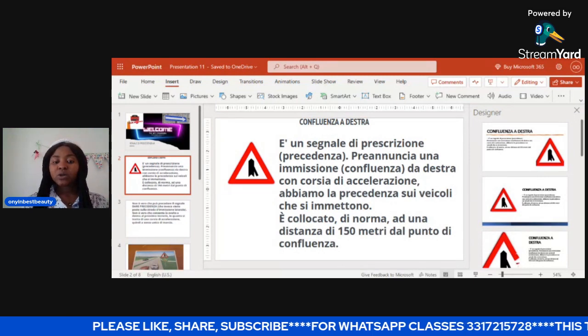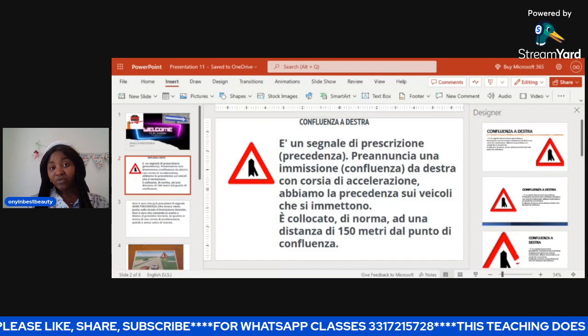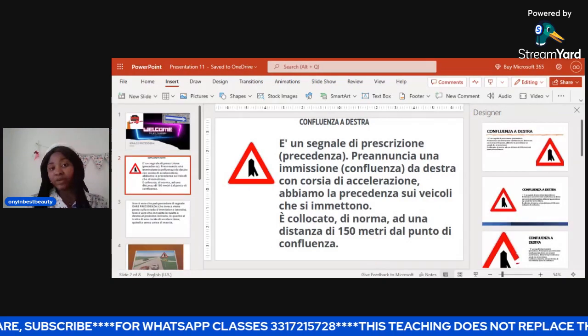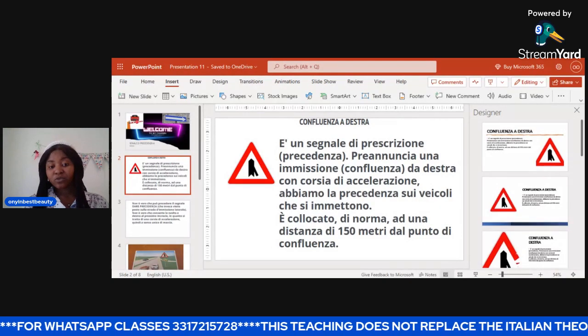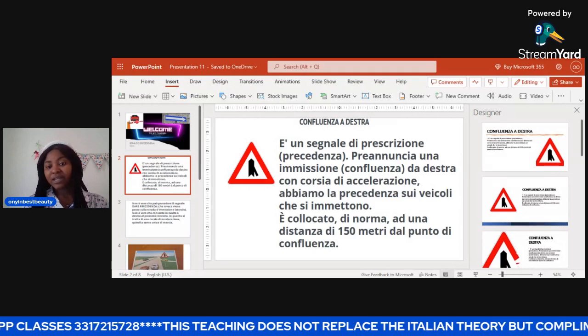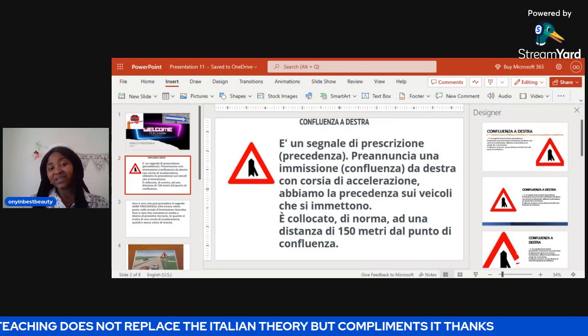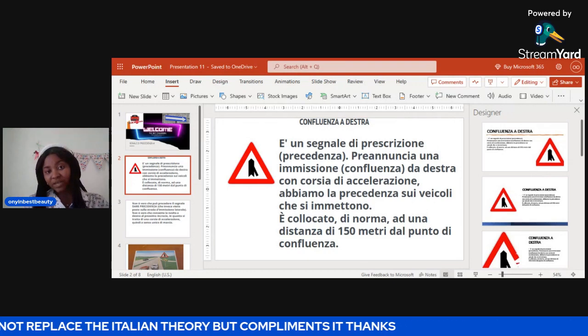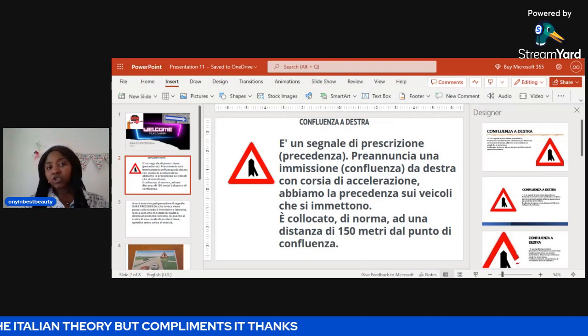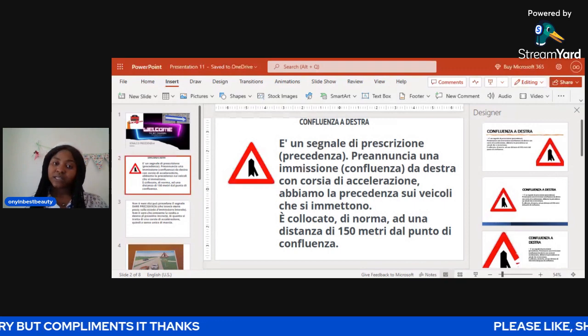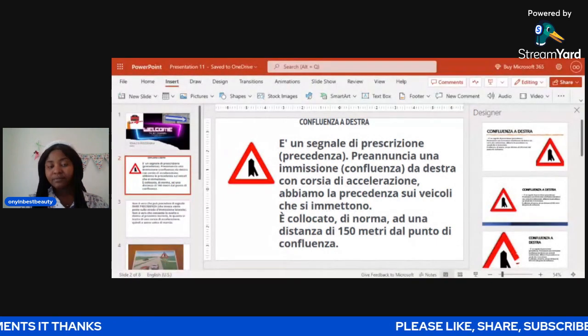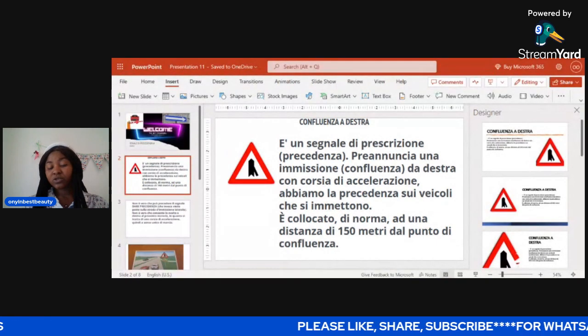Preannuncia una immissione, confluenza. I tell you of an entry, a confluence. Da destra con corsia di accelerazione. Okay, a confluence by the right with an acceleration lane, corsia di accelerazione. Now, if you don't know much on corsia di accelerazione, I have videos on that in chapter 1. When you go to the playlist, look for chapter 1, you will see more about this corsia.